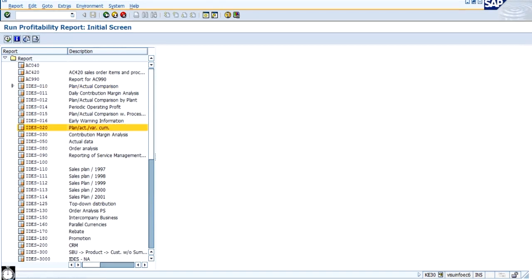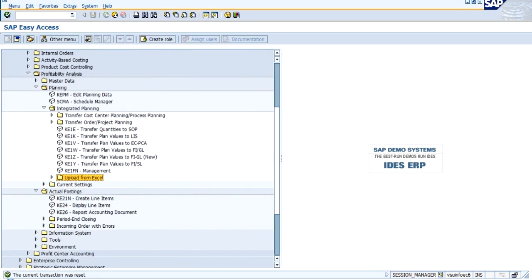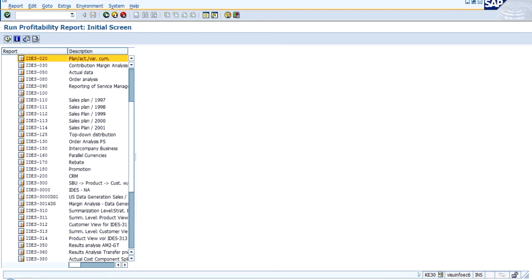Let me see what this one is. I made a mistake. I should have gone for contribution margin. So basically there are too many reports that we can create. I'm thinking about one of the reports which will best help you in understanding, but that's okay. Let me at least open one of the reports. Let me again go to KE30.